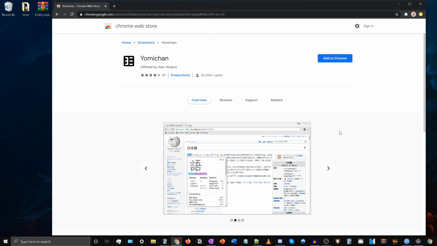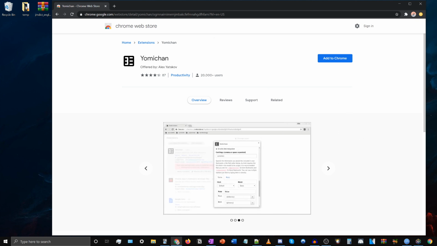Okay, so the last thing that we need to set up in order to use this workflow is Yomichan. This is basically just a very versatile pop-up dictionary where you can install your own dictionaries and use them to look up Japanese inside of your browser. So I'll put the link in the description, of course, and now let's go ahead and just add it to Chrome.